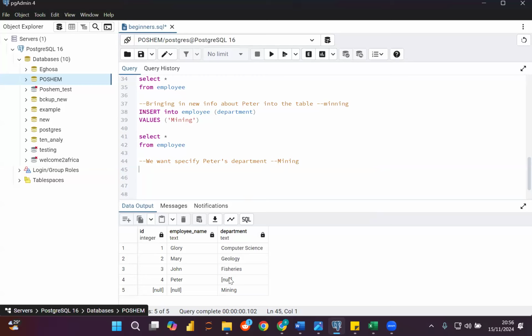So how are we going to do that? We're basically going to update the employees table. We're going to say UPDATE. I'll be a bit slow here so that we take it in. What table do you want to update? We want to update employee. What's the next thing we want to do? We want to say that Peter's department is mining.